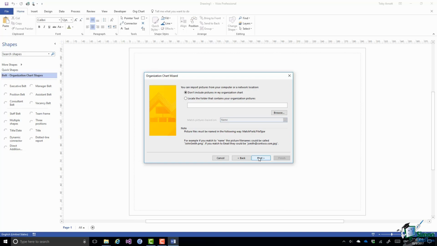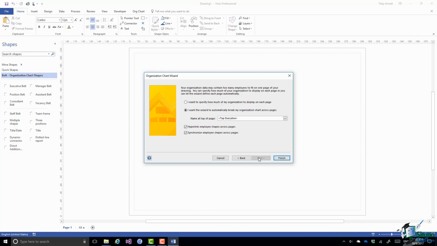So for instance, I might need to put their employee number as the name of the picture and then include employee number in the org chart. Or I could perhaps just use their name and their picture would then need to include their name. But at this stage, as I say, I'm not going to include pictures, so I'm going to click on next.